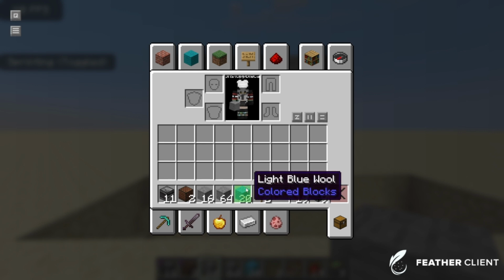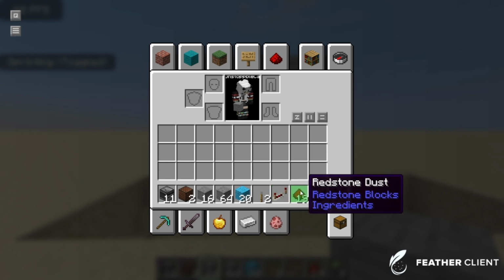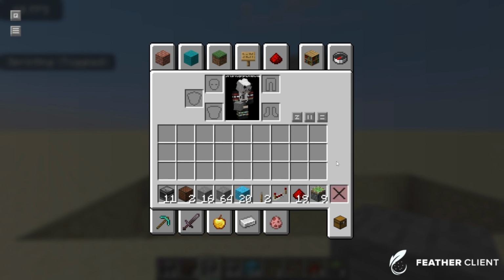And then 20 light blue wool. You can also use any solid blocks, but I'm just going to use this for a clearer circuit in this video. And then 2 levers, a repeater, 19 redstone dust, and 9 sticky pistons.